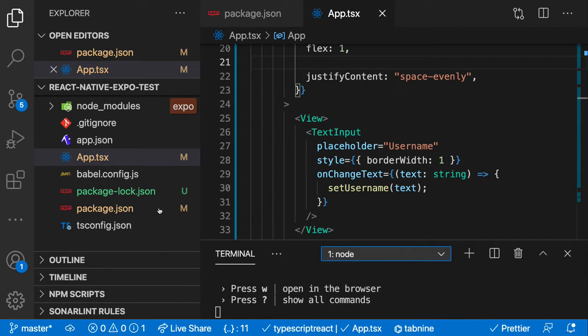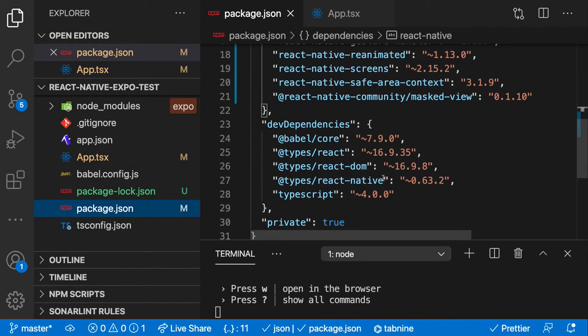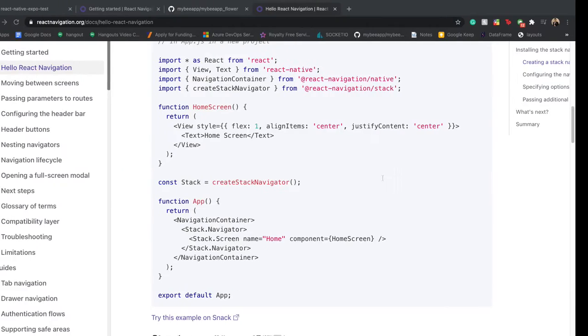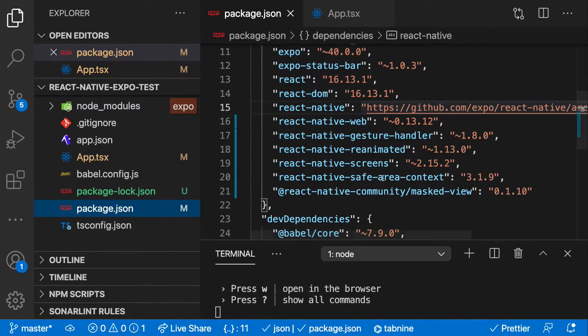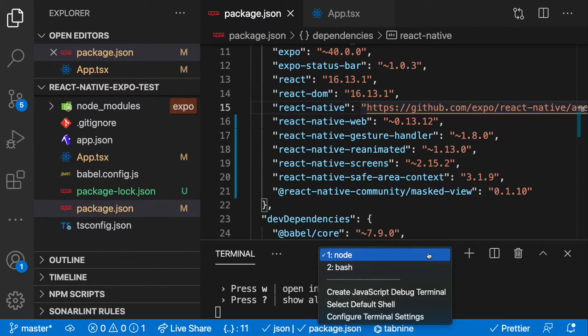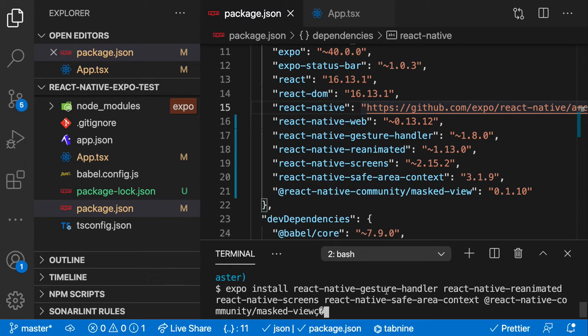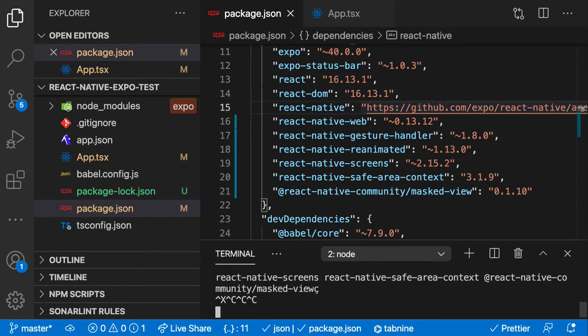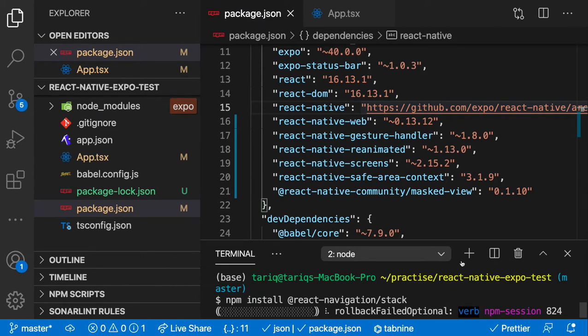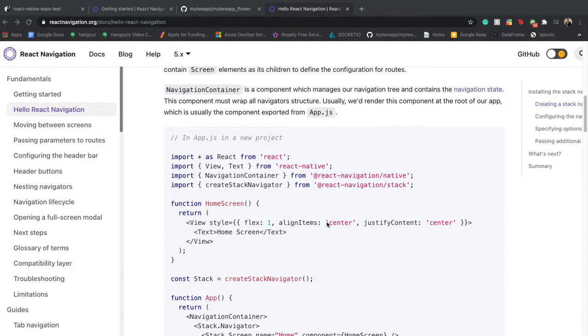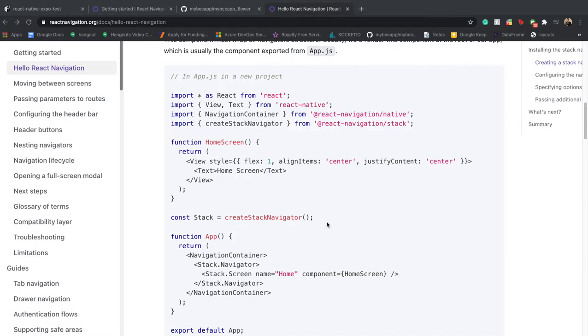Let me see if we have installed it or not. Okay, I don't think we have installed React Navigation stack. No, we haven't installed it. So I'm going to go back to my terminal and open this one. Okay, so I'm going to install here. I'm installing, and after I install this, I'll just follow the steps to set up navigation.